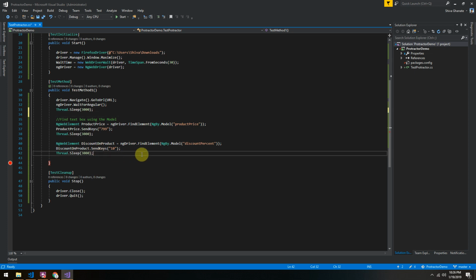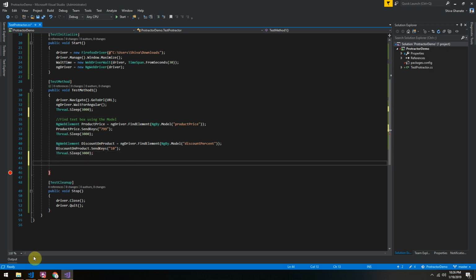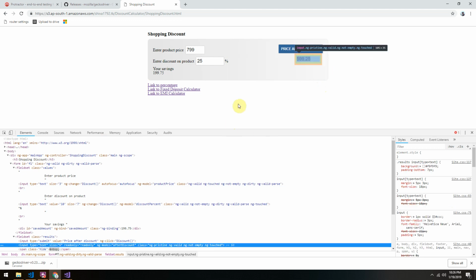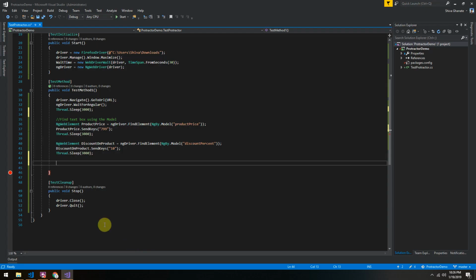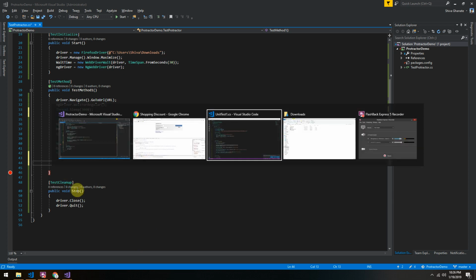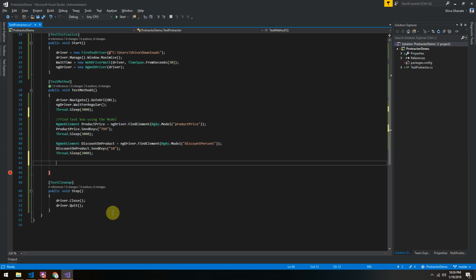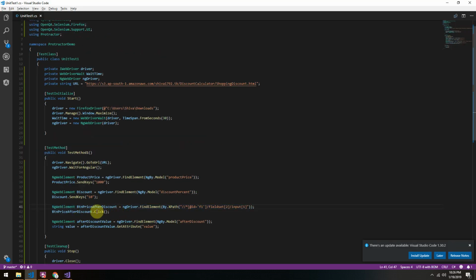Okay, now moving to the interesting part, which is this one. Now this is ng model after discount. Okay, I can go get the value. Okay, ng model, I'll do that. So I'll just copy the code, but here I've done it in a different way. I've actually found it by XPath, just to show that we can actually find values after it.